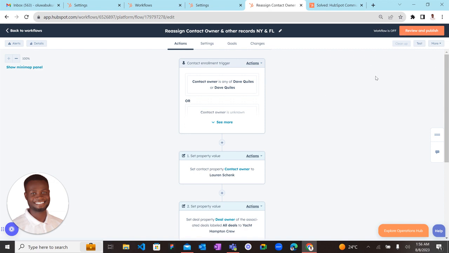So just follow me. First off, you want to set your enrollment trigger. In this case, what you are trying to do is to reassign some records or some objects, maybe contacts, maybe deals, companies, or other objects, and their associated records in your HubSpot that belong to some deactivated or some removed users, and assign all these records and objects to other users that are still active in your HubSpot. So your trigger is going to center around something like the contact owner.